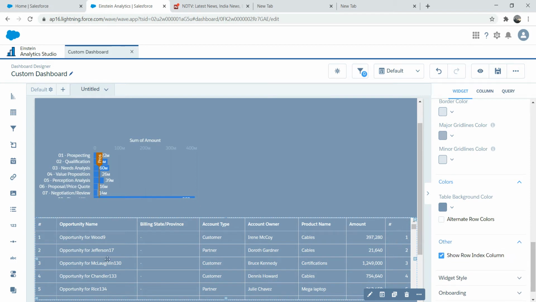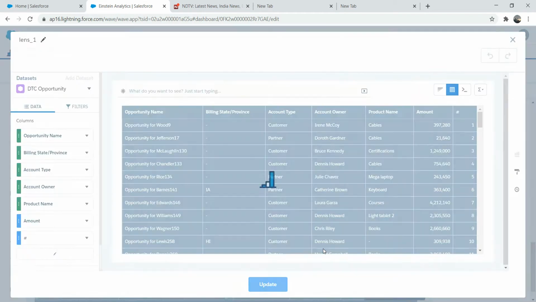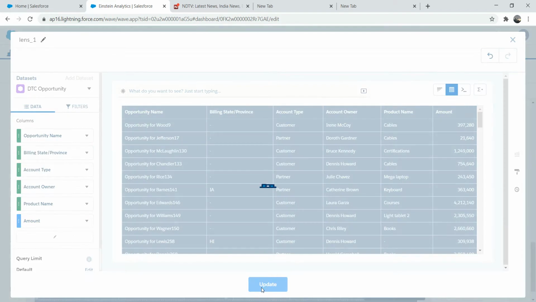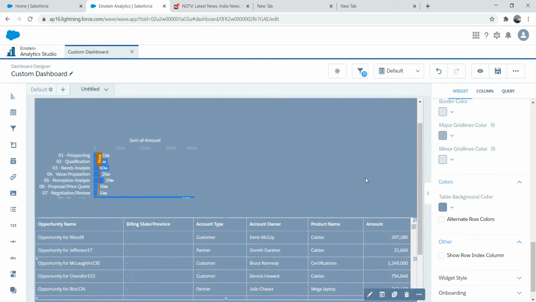I don't want this row index column, so I can take that off. It's gone. Nice and easy. Then I'm going to go here, and I don't want this one as well, so I can delete it. That's nice and easy.